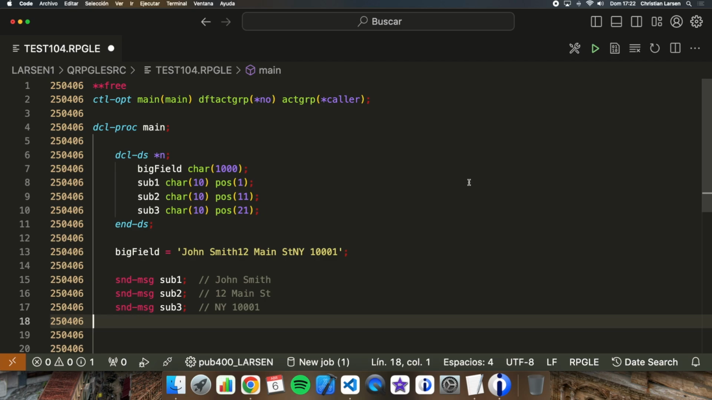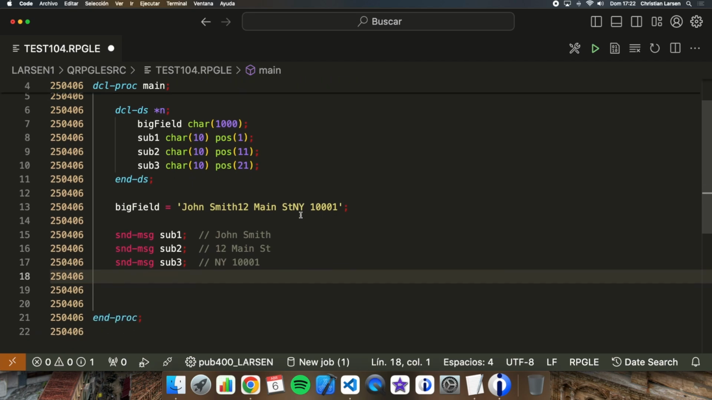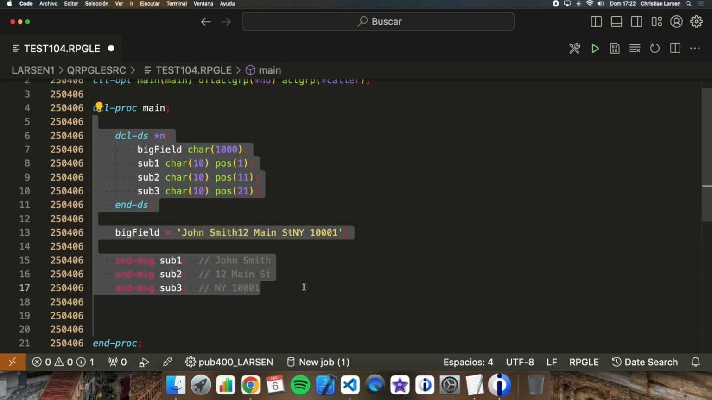Okay, well, you can also use a positional array for the same idea. Okay, imagine, for example, let me remove this and write something like this.